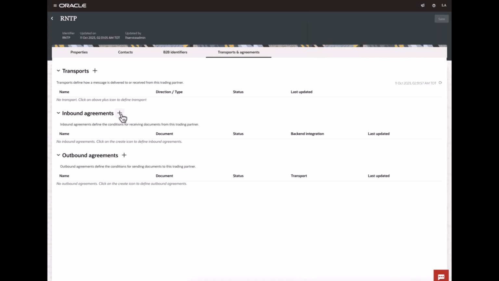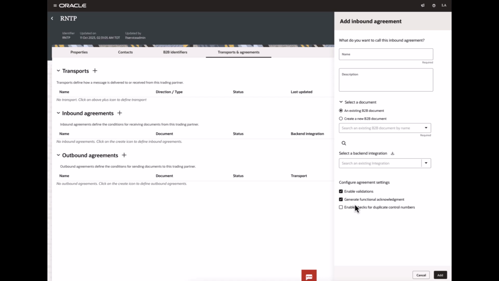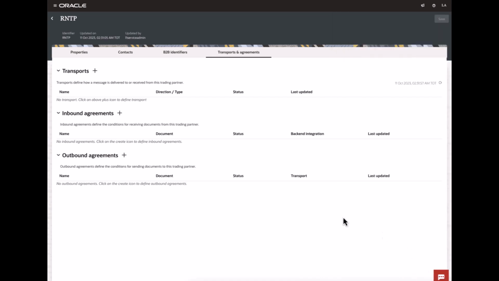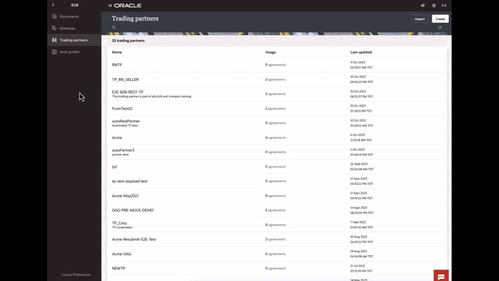There are no changes in the inbound and outbound agreement setups. So they all remain the same. So I'm not going to go into more detail about that. But this is all that is required to set up the RosettaNet trading partner. Now let's look at a live demonstration.